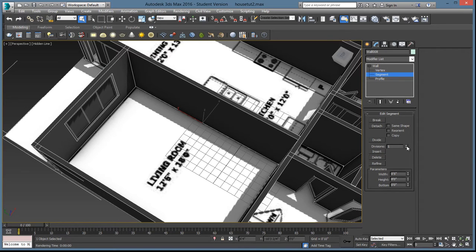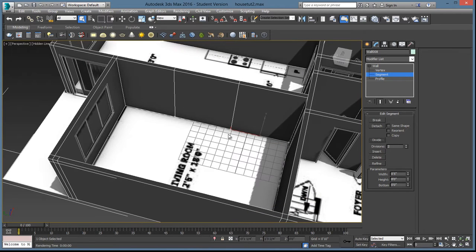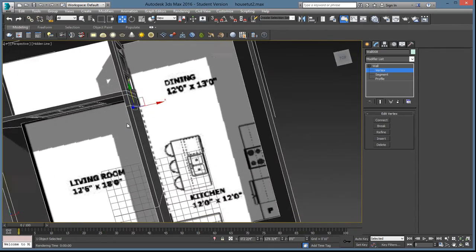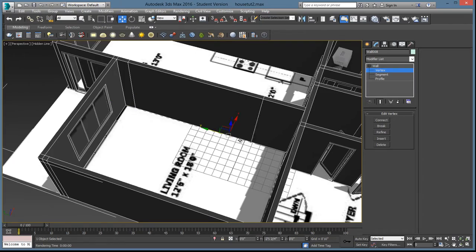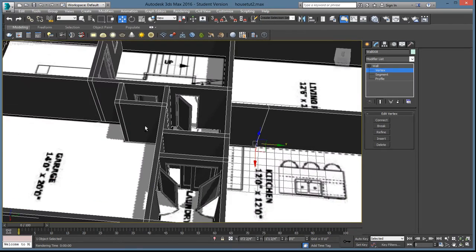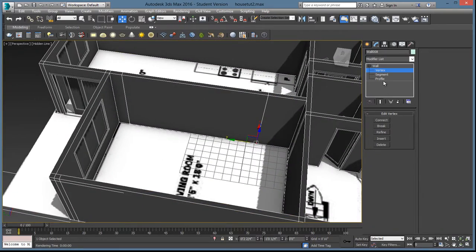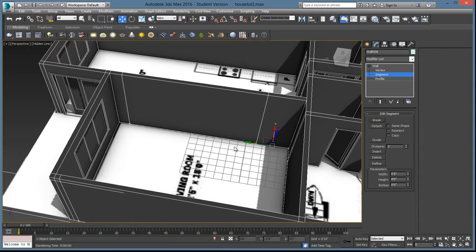Divide that into two. You should have two vertices. And now you can move the vertices to where the opening begins and ends. Once you have done this, we can select that segment again and detach it from the wall.